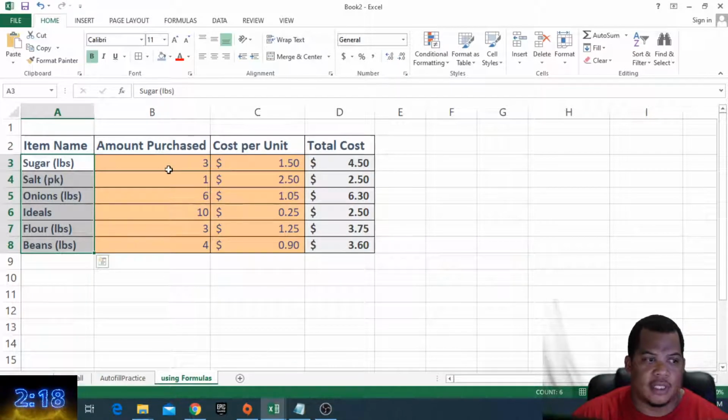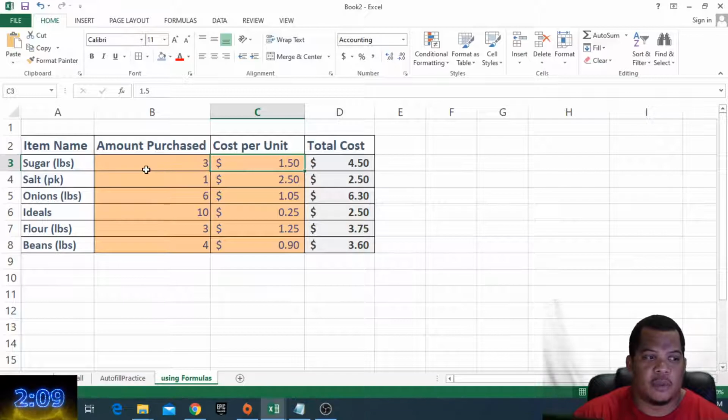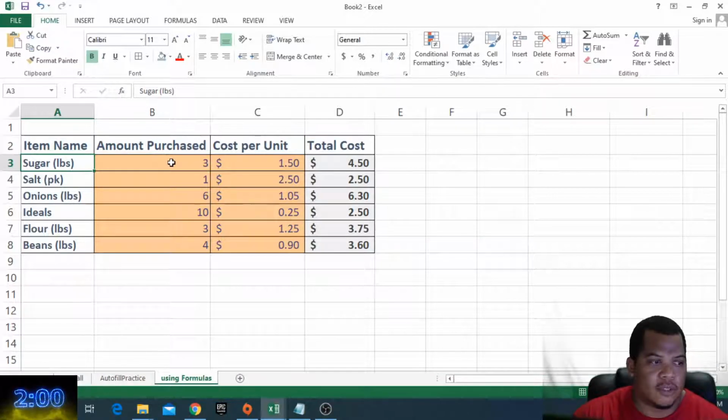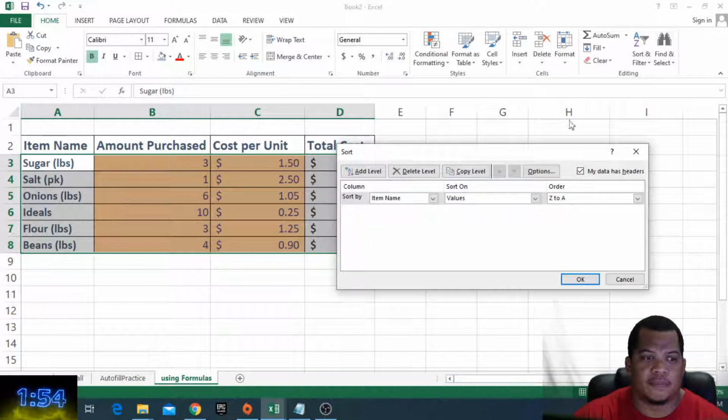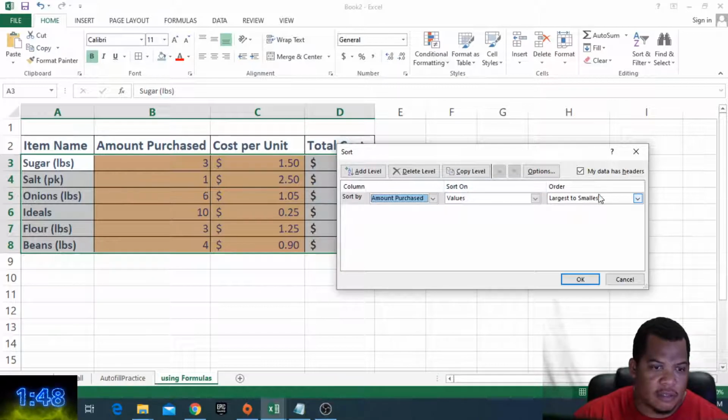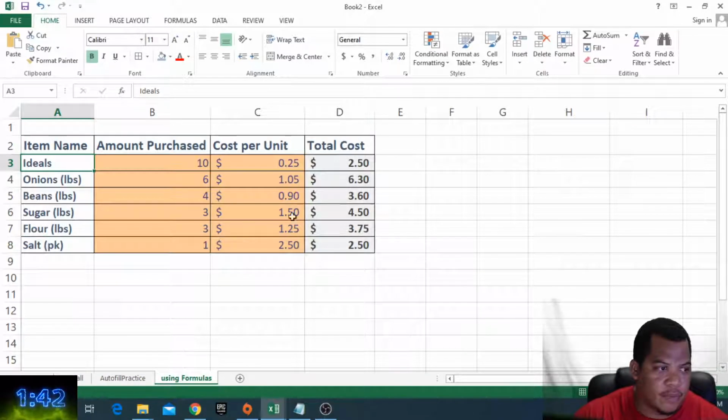What I want you to notice is that the amount purchased, cost per unit, and the total cost is changing along with the sorting. Now, say for example, we didn't want to sort by item name, but we want to sort by the amount purchased, because we want to know which item was purchased the most, right? So we can click anywhere and go to sort and do custom sort. And we can sort by amount purchased on the value, and we'll do largest to smallest, right? And there are several options here. So click on OK. It now is sorting by the amount purchased from the largest to the smallest.